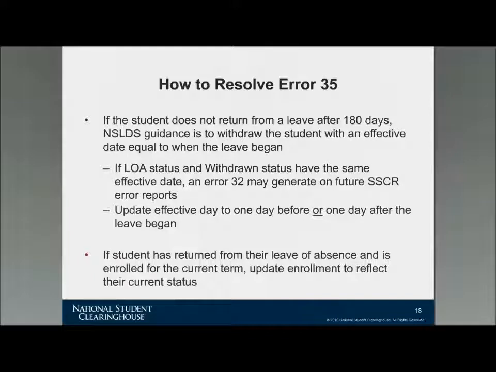There are two paths to resolve the error 35. If the student has not returned from a leave of absence after 180 days, NSLDS guidance states that the student should be withdrawn with an effective date equal to when the leave began. However, if a leave of absence status and a withdrawn status have the same effective date, an error 32 may generate on future SSCR error reports. Due to this, we recommend updating the effective date for the withdrawn status to one day before or one day after the leave began.